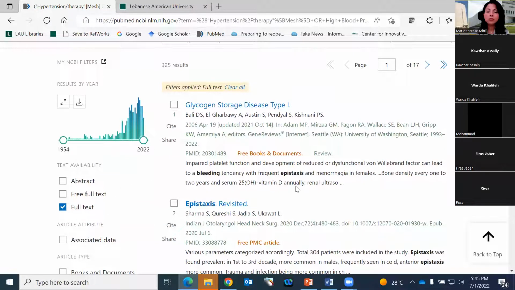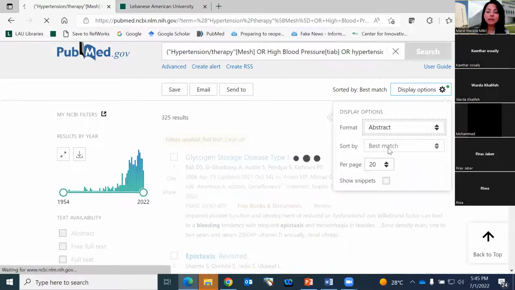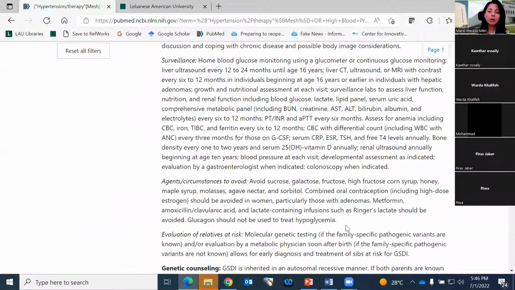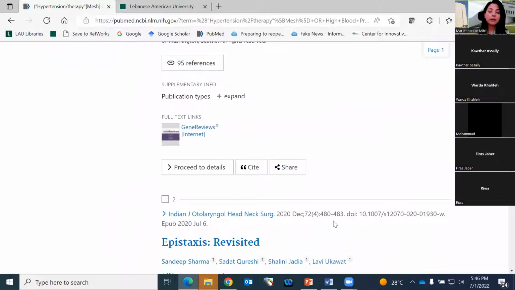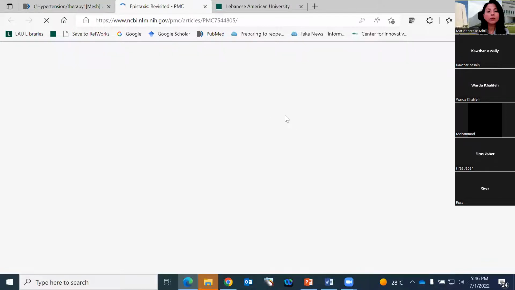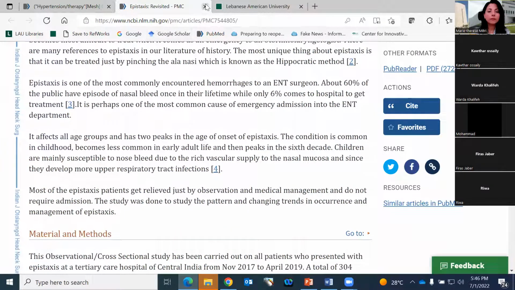So I have limited my search to full text, and then here I'll have to click on the display option, change the summary to abstract so that I can take a look at the abstract to decide if this article is relevant to my topic or not. And then below the abstract, you can see here a link to the full text whenever it's available. So if your university library, for example, has any subscription with other databases, you will get the link to the full text from those databases, etc. So this is one way to get the full text. You click on the link and it will take you straight away to the database where the full text is available.